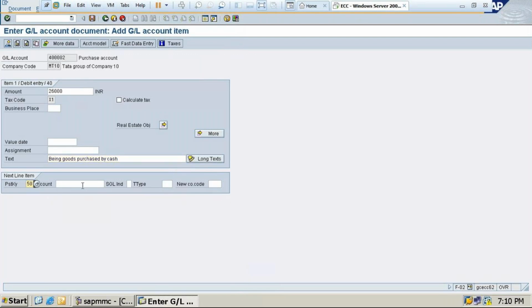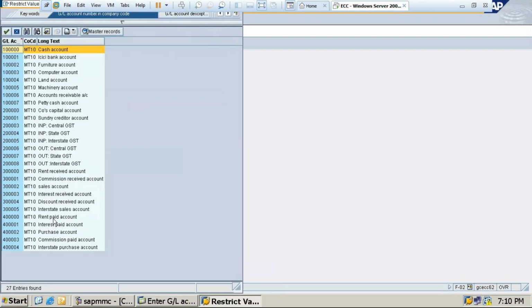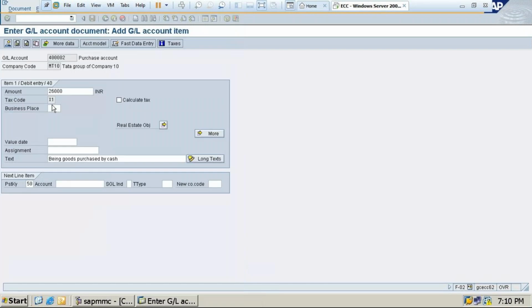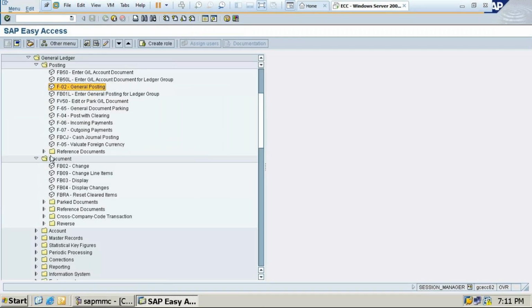50. So we have to make payment for this. So I'll take, suppose, petty cash. Petty cash we have created. Suppose I'm giving this one. Why petty cash? Because we have enabled posting outgoing payments there. So that's the reason. So the account cannot be posted in the company code. Why internally? Okay, we'll cancel this and we can go to the app.